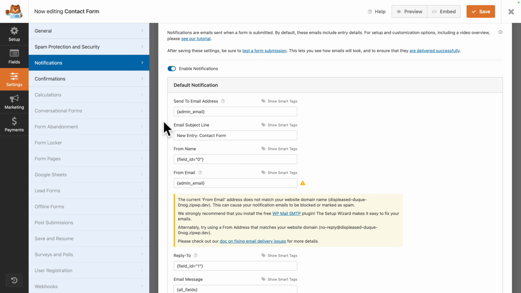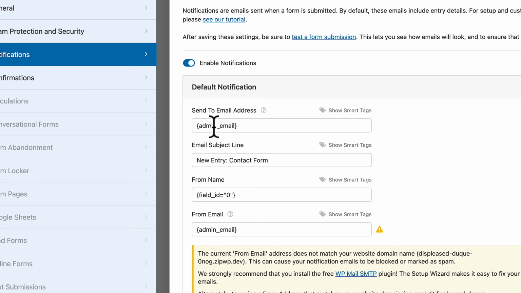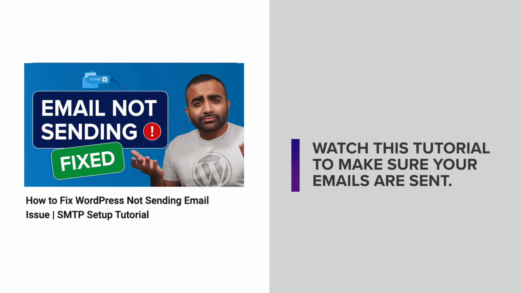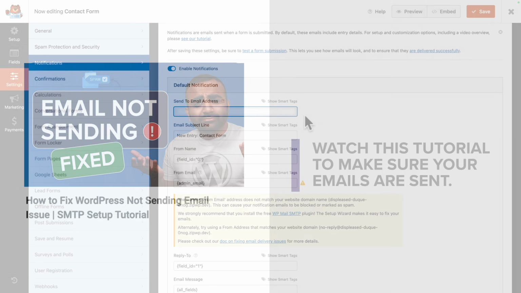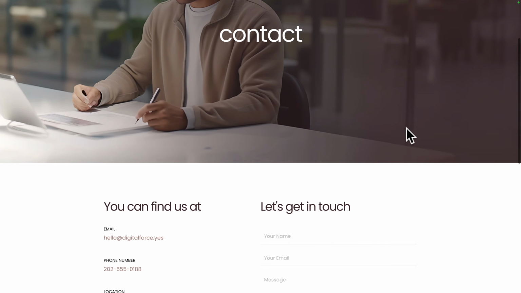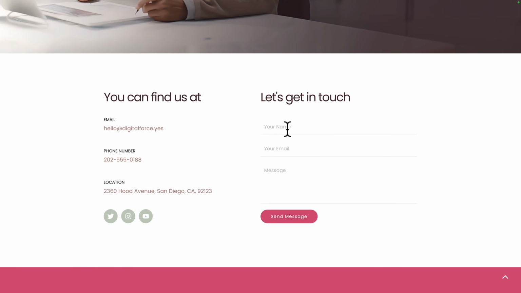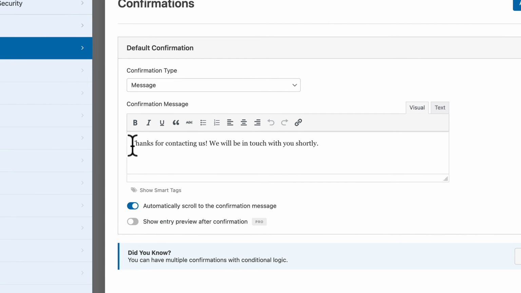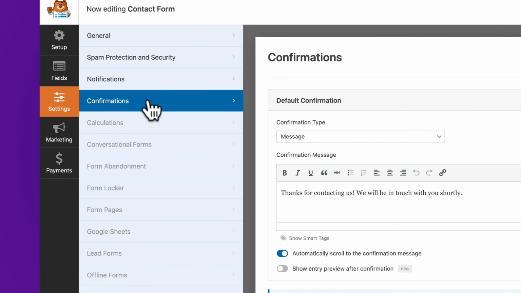Next, we have notifications. And by default, when someone sends a form, an email is sent to the WordPress administrator email. But you can remove this and just type any email address that you want. So for example, I'm going to type my email address, then click on save. And now if I go to the front end of my website, let me fill in that form. Hit send message. So here I got my confirmation, which by the way, you can edit here in the confirmations tab of the WP Forms settings. And now the content of the form is sent straight to my email.